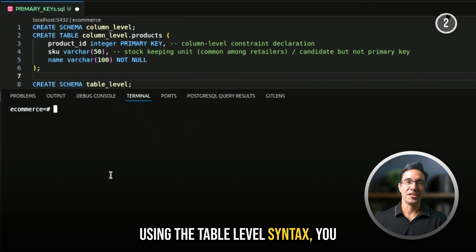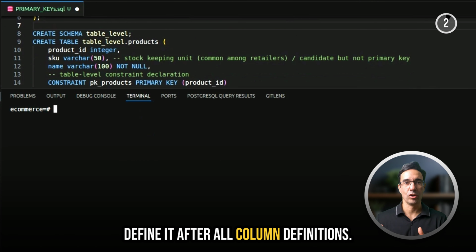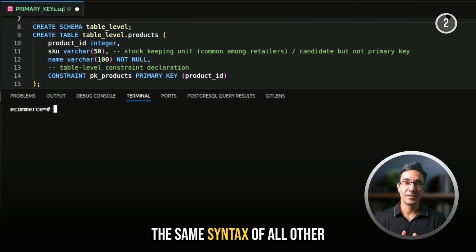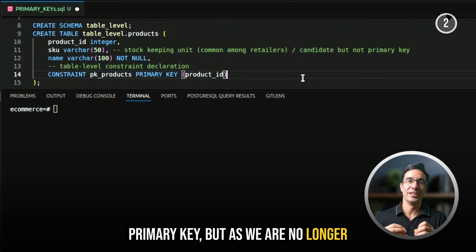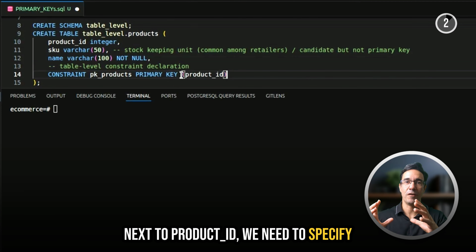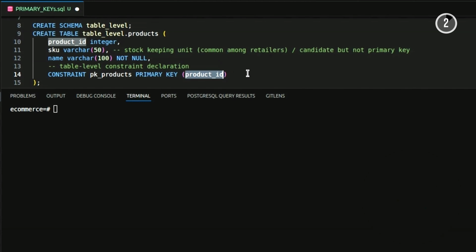Using the table-level syntax, you define it after all column definitions. The same syntax applies for all the table-level constraints. So CONSTRAINT followed by its name, then PRIMARY KEY, but as we are no longer next to product ID, we need to specify the product ID within parentheses.